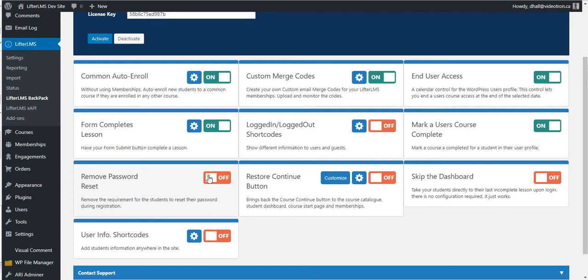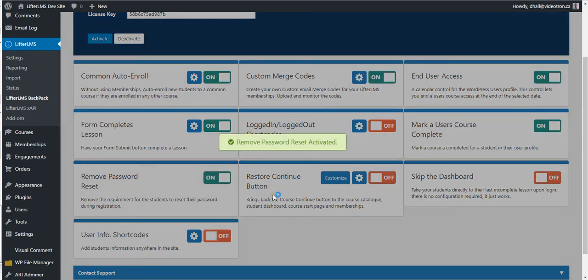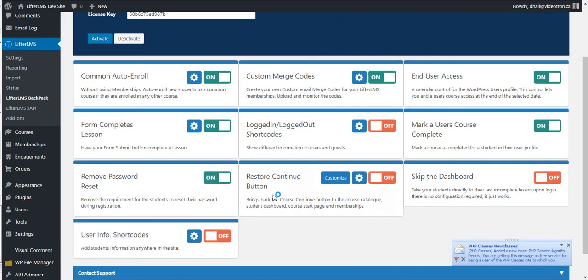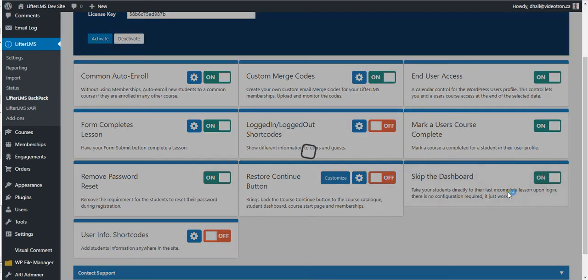Next, remove password reset. This is really a WordPress feature, and with this WordPress feature, essentially it will let you avoid forcing users to reset their password once they're registered into your system. So it simplifies their registration process by not forcing them to reset their password. Restore Continue button we'll cover in a moment.